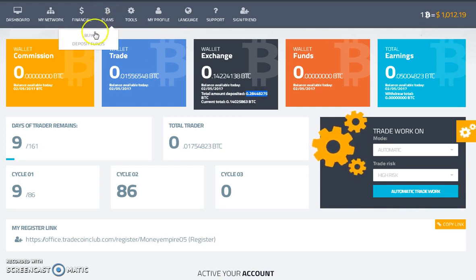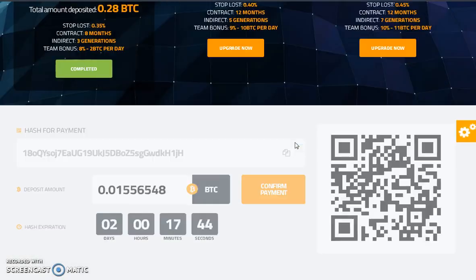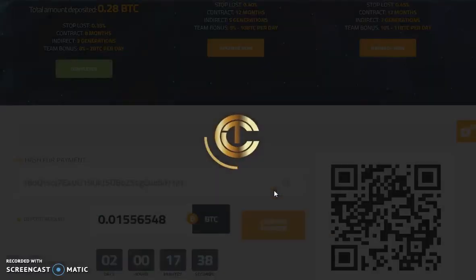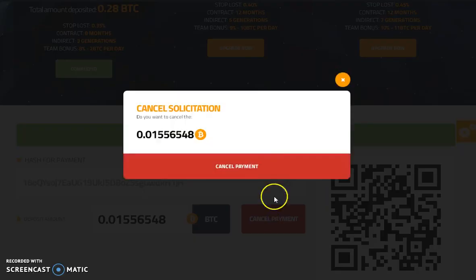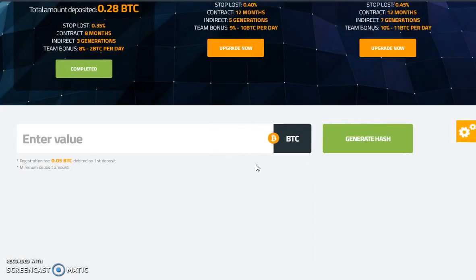Now just real quick, again, because I'm not going to do the transfer for him right now, just in case he goes in here and gets confused, I'm going to get rid of this. Now how do I get rid of this? Well, I hit confirm pay, and then I hit cancel payment, and cancel payment, and then we're back to ground zero. So hopefully this was helpful.